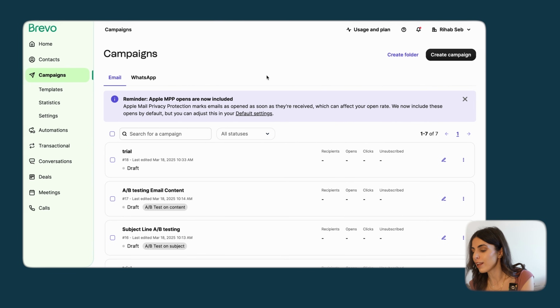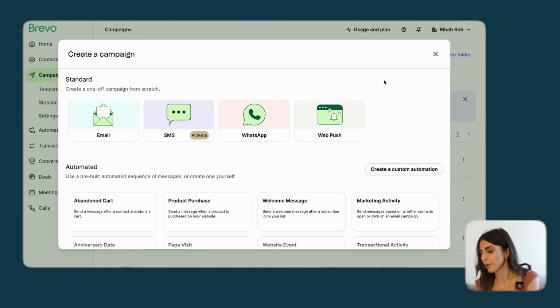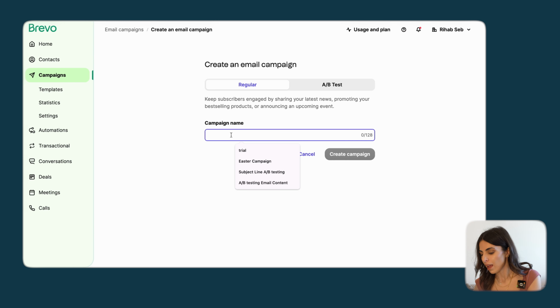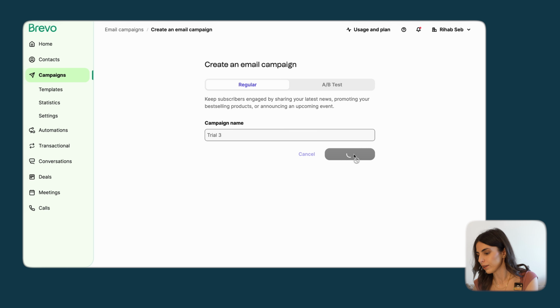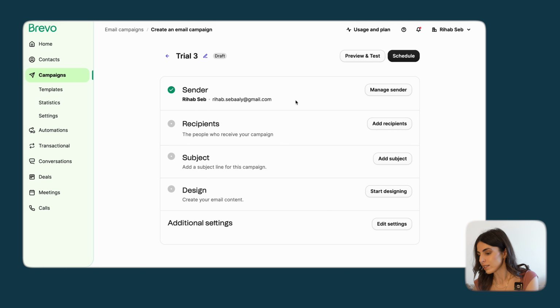Again, from your Brevo dashboard, I want you to click on Create Campaign, and let's choose email, and then here name it anything, let's say trial 3, and click on Create Campaign. And again, you need to define the sender, the recipients, but what we are going to check is the subject line. So let's click on Add Subject.